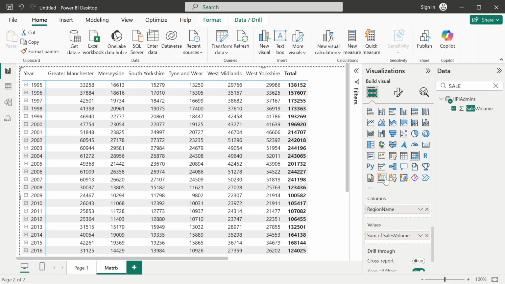If you check the values, we have the sum of all the sales volume. For 1995, it is 130,152. So this is the total. But if I want to distribute this and know it for a particular region, Greater Manchester is approximately 33,300, 33,260. Then Merseyside is 16,613, and so on.